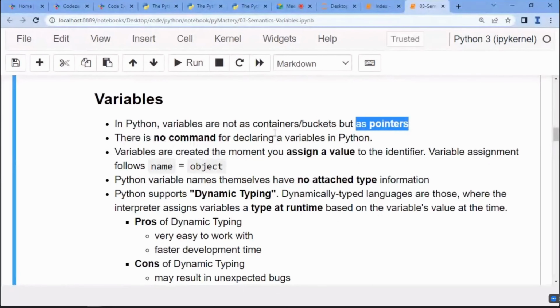But now, just keep this in mind: in Python, variables are not containers or buckets. Just understand this concept first. We'll see then what a variable is in the coming session. But now just make note of this.